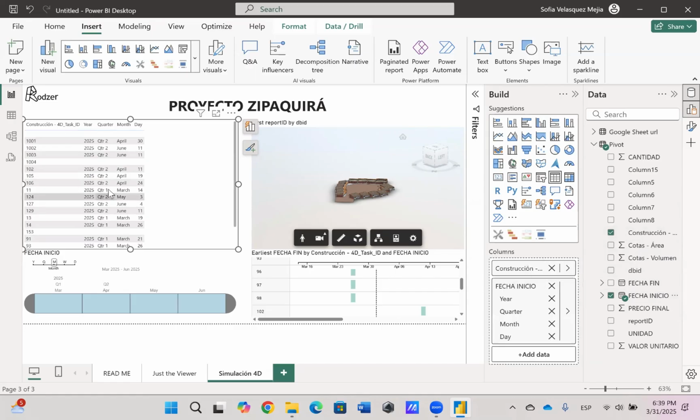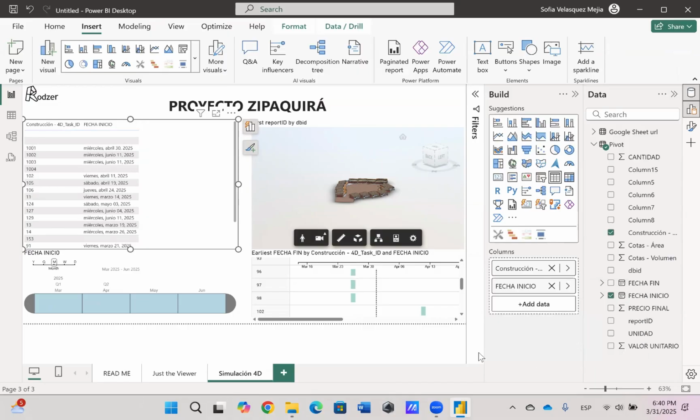By default, Power BI splits the date into year, quarter, month, and day columns, but I prefer to display it as a full date. To do this, I right-click on the Start Date field and deselect the hierarchy view. Now it displays the full date in one column, which is much cleaner. I'll do the same for the end date.